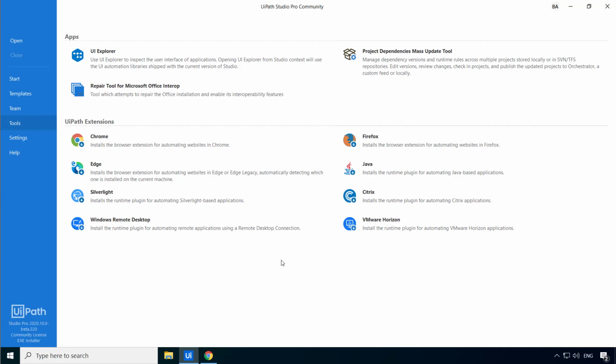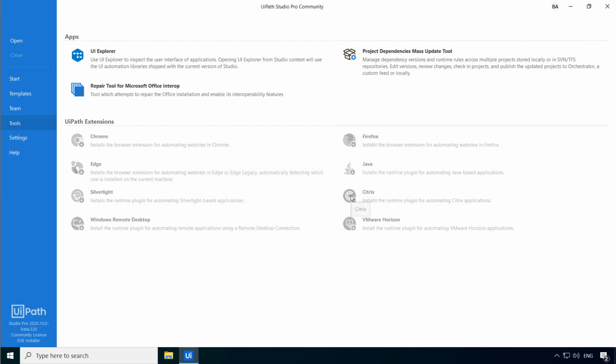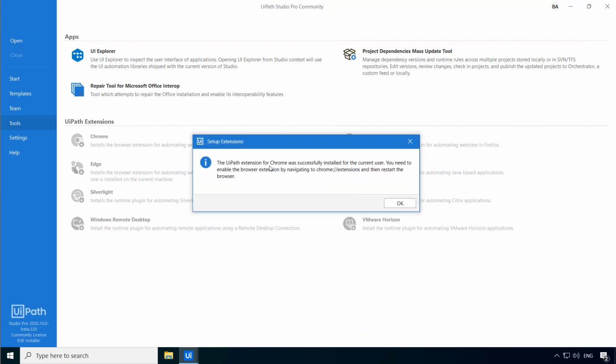We'll be using Google Chrome extensively in this course, so let's go ahead and install that. Now we get this prompt: if you want to continue installing the UiPath extension for Chrome, please close all your Chrome processes, then click OK. So I'll close Google Chrome and click OK. And now it says the UiPath extension for Chrome was successfully installed, and I need to enable that on Chrome and restart the browser once again. So let's do that.